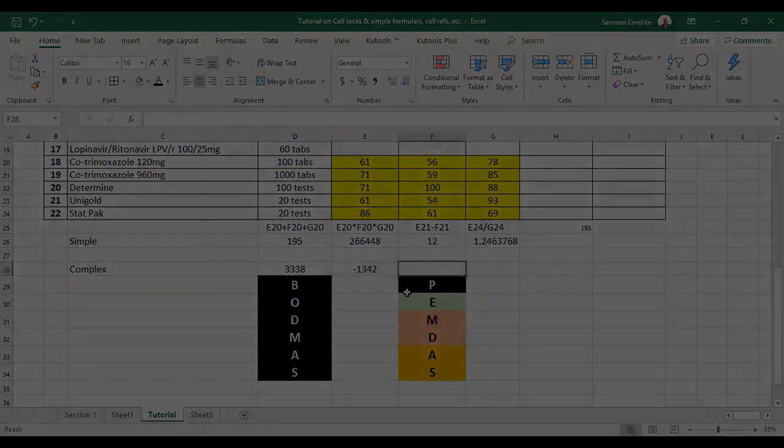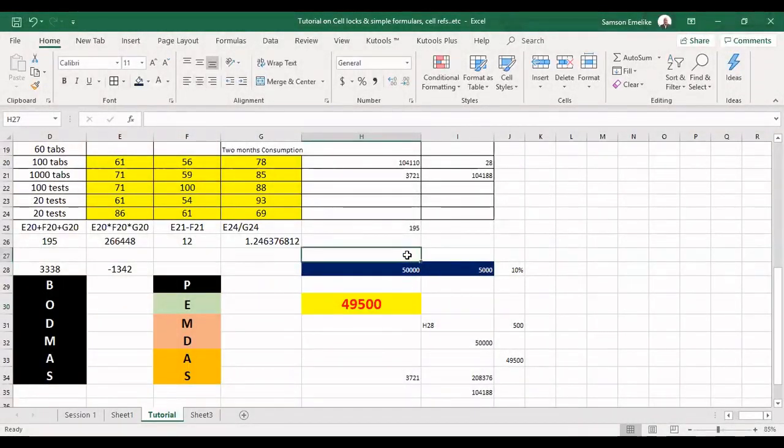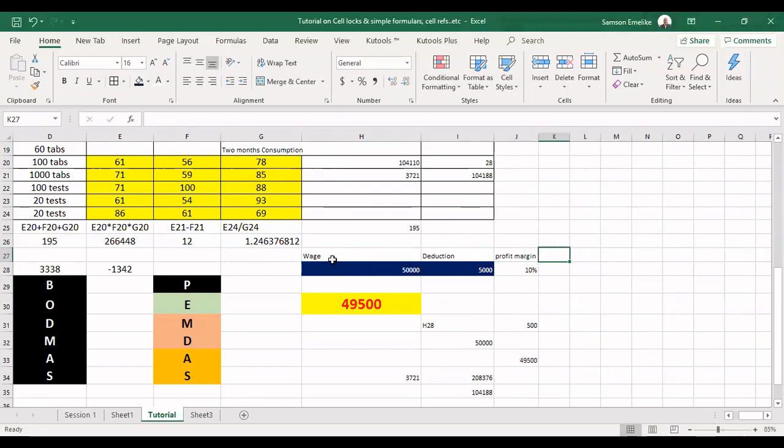Now, an example of this is, let us just define things. This is my wage. This is the deduction. This is the profit margin. All right. So we said when somebody invests money, that person will get 10% of the profit.